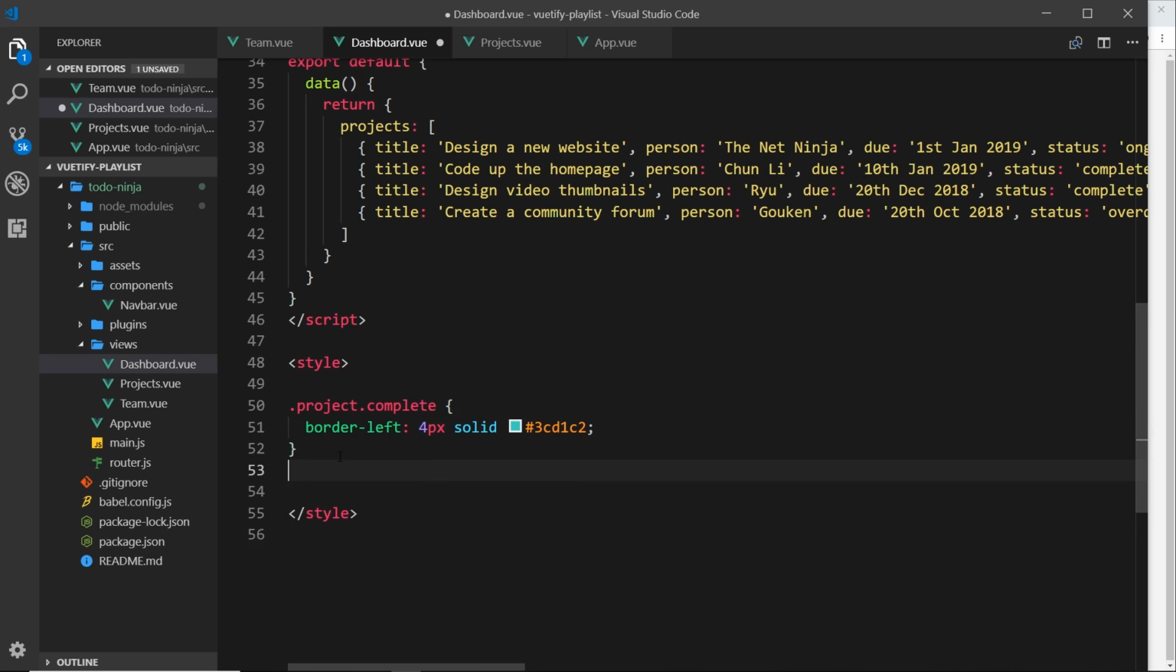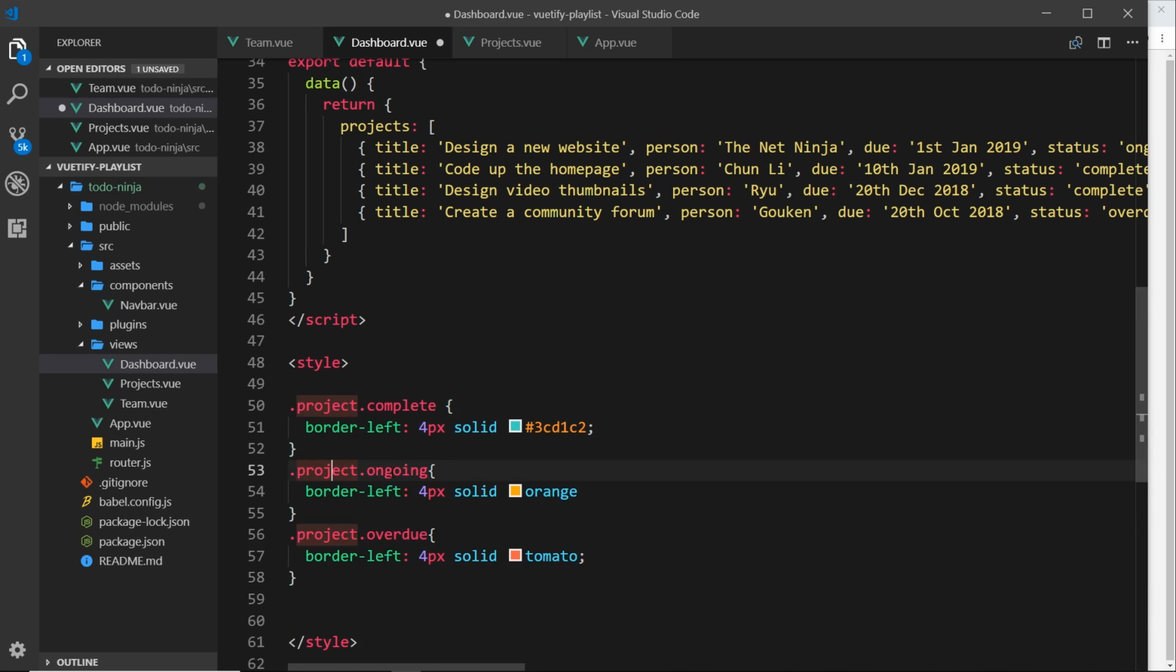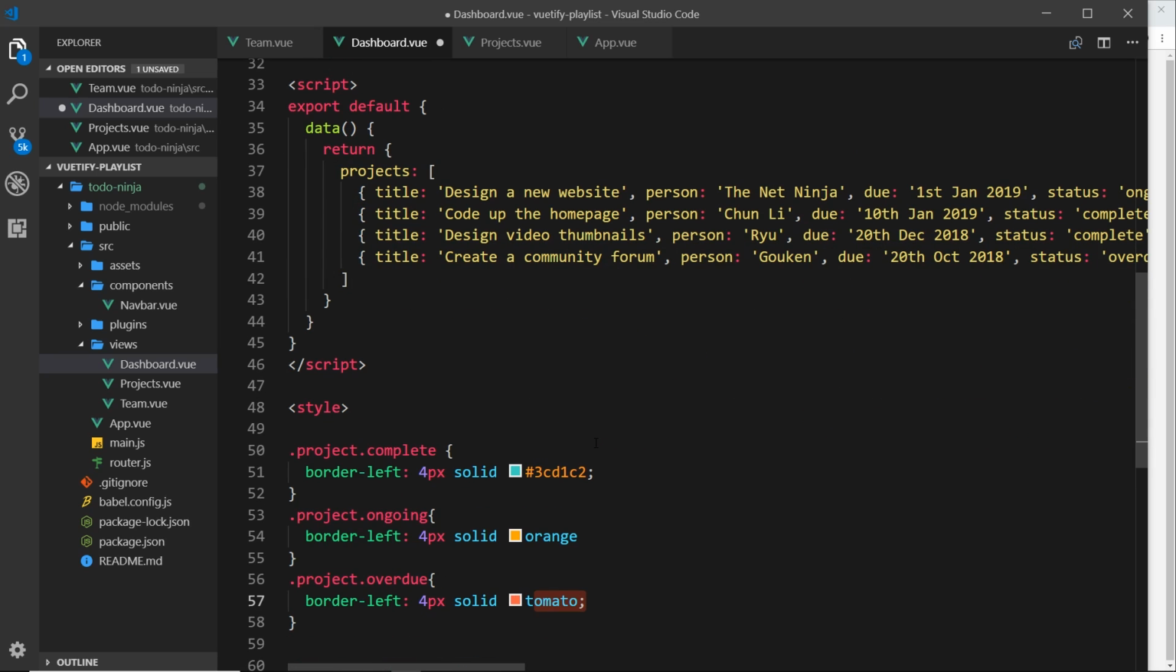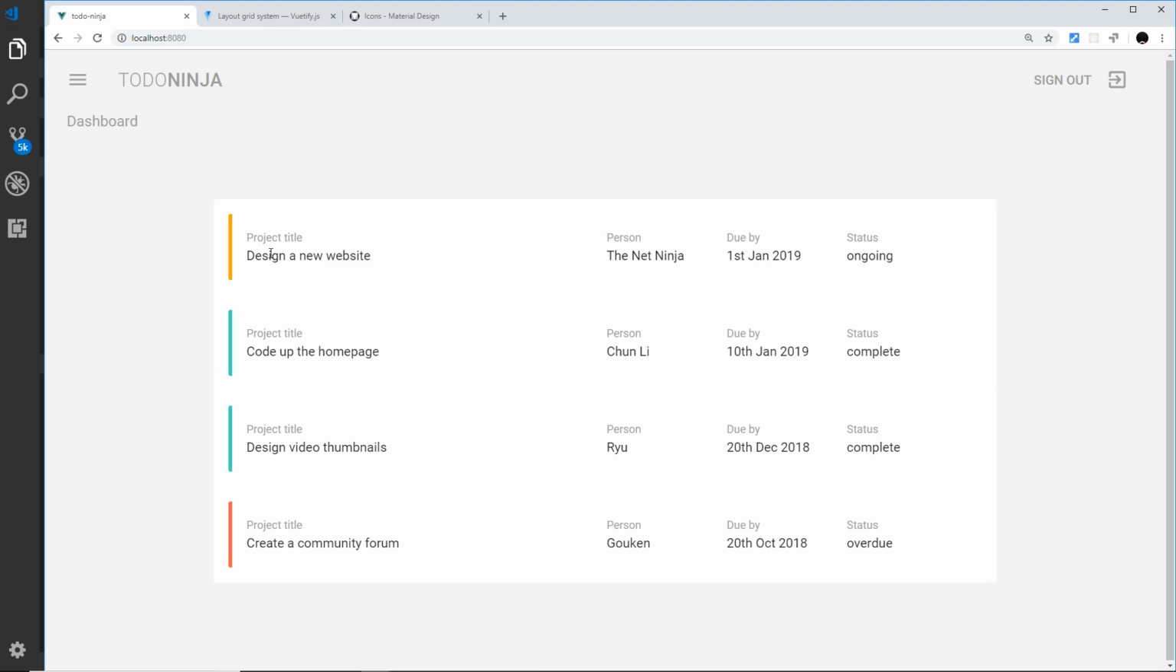All right. Now I'm going to do the same thing for overdue and ongoing. I'm just going to paste these from my repo, and you can see project.ongoing and project.overdue both have a border-left of solid 4 pixels. This one is orange and this one is tomato. So we have green and orange and then tomato color. So what we're basically doing is saying, okay, if a project is overdue, give it that overdue class, and we're going to give this a border-left of this red color. If it's ongoing, it's going to have an orangey color on the border. If it's complete, it's going to have this green color. So we're color coordinating these projects based on the actual status of it.